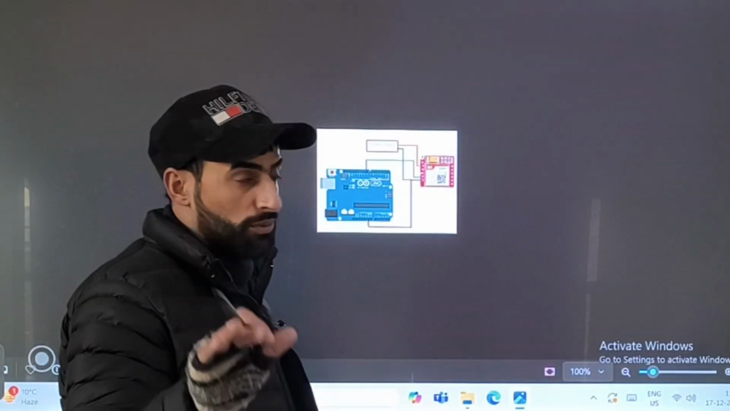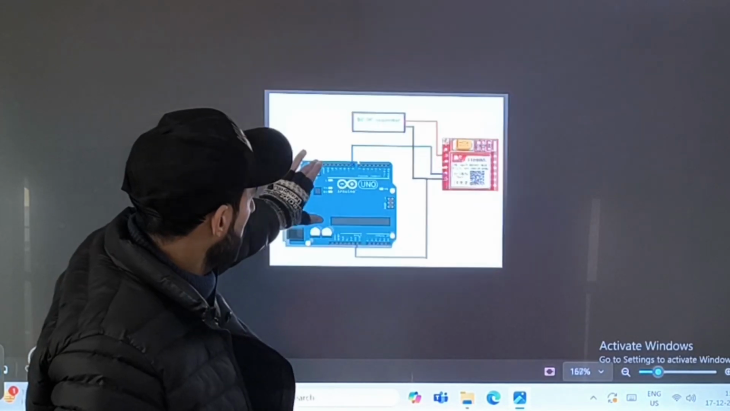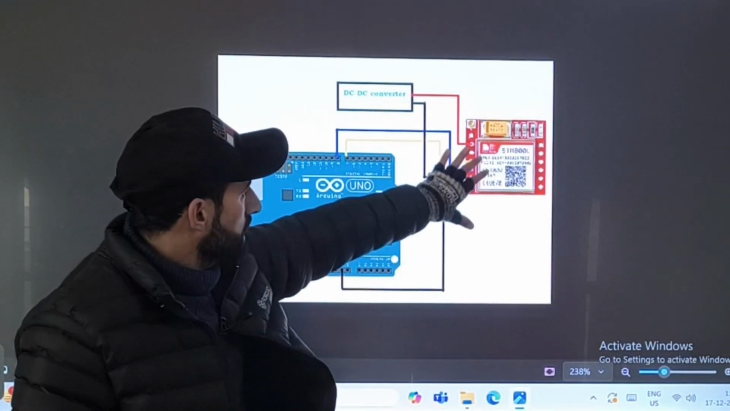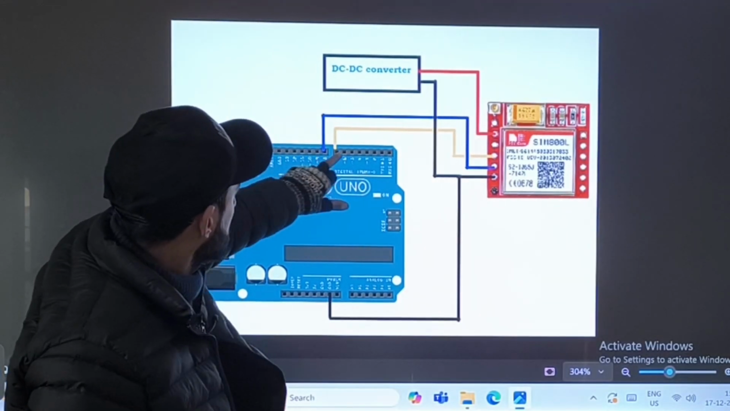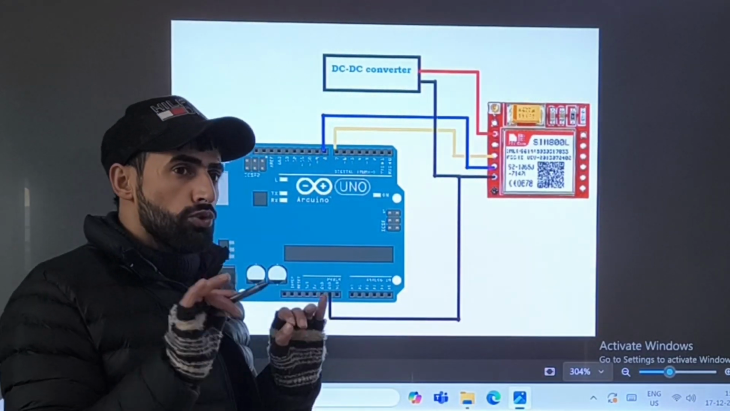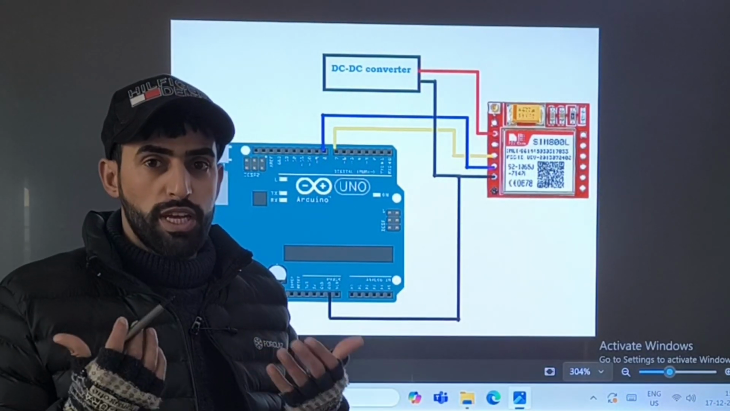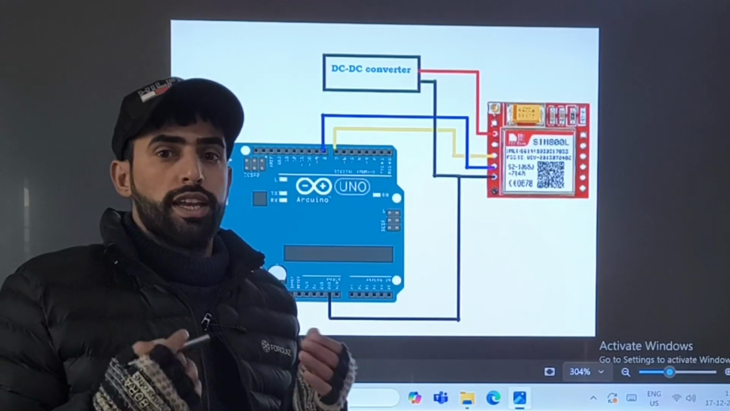This is the example of UART communication. You can see here this is our Arduino and this is our GSM module. Here you can see that by using software serial we can make our own RX TX on any microcontroller.